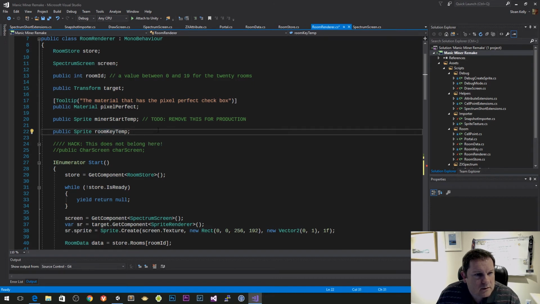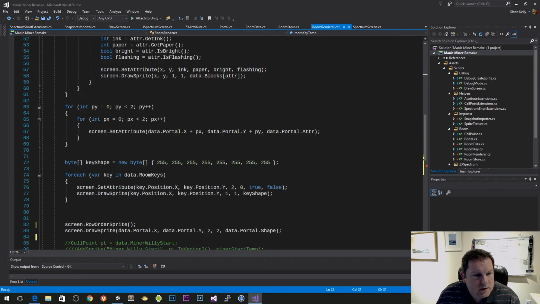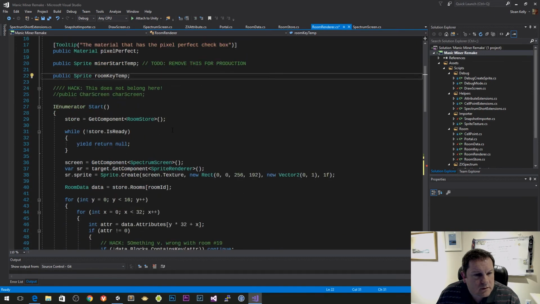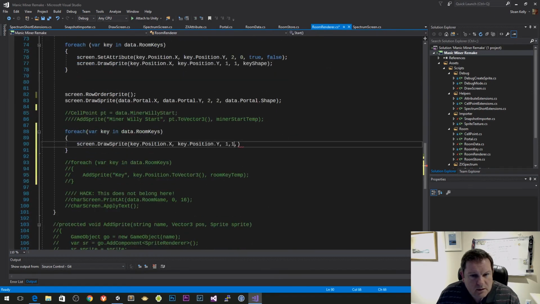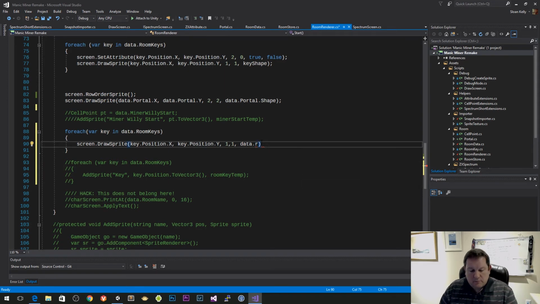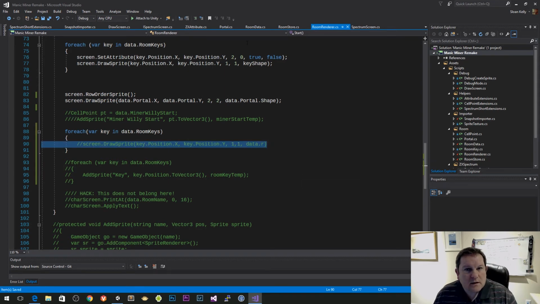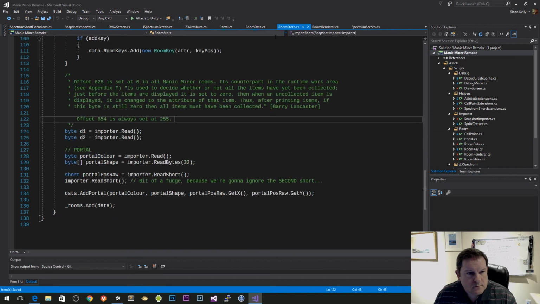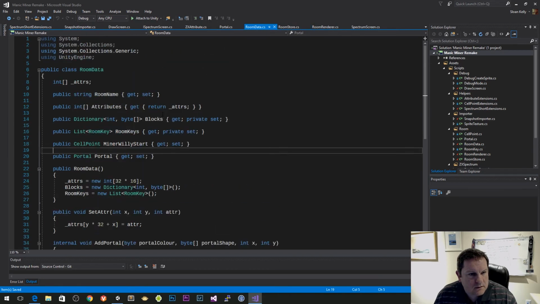That's not right. I guess we don't read it in. I think that's the problem. So this is the room renderer. So this is just going to be data.room room keys. Oh, we don't read the room keys in. Haha. Hang on a sec. So inside, where are we? Room data. Yeah, room data. We have that there.